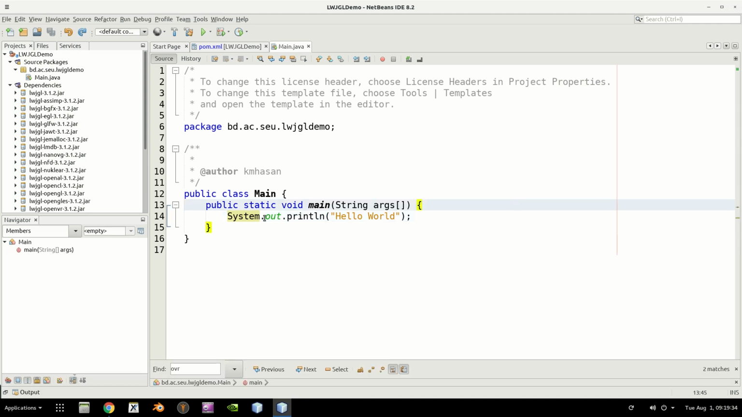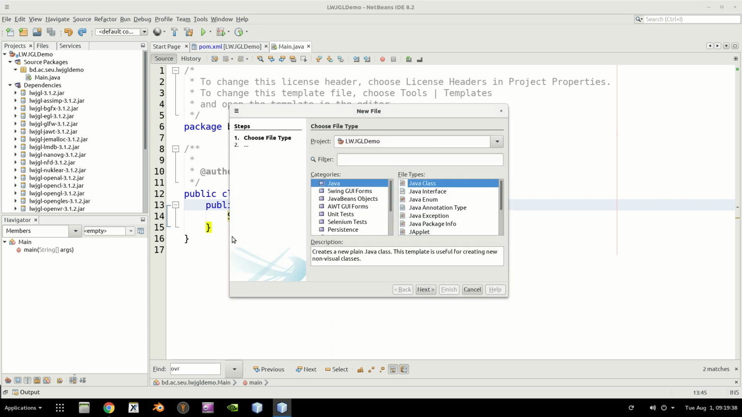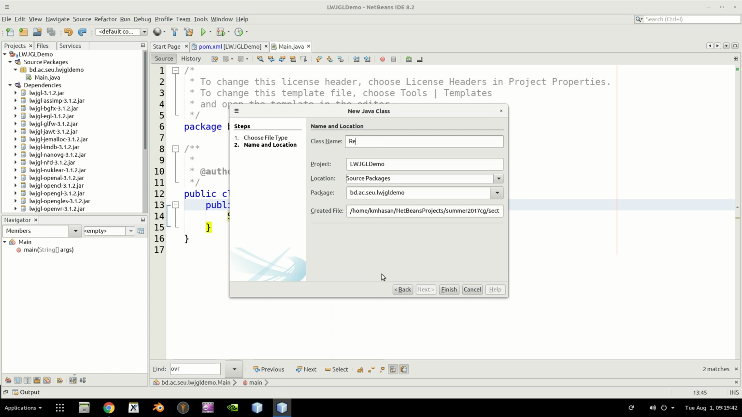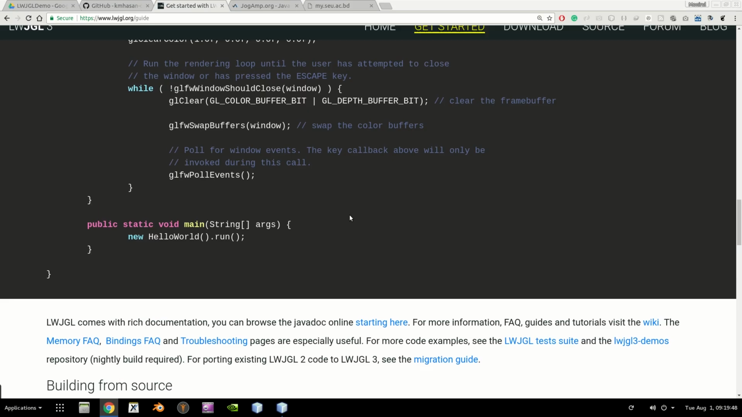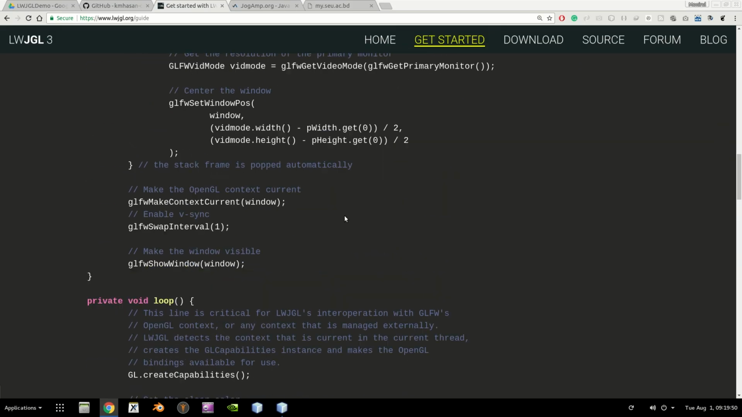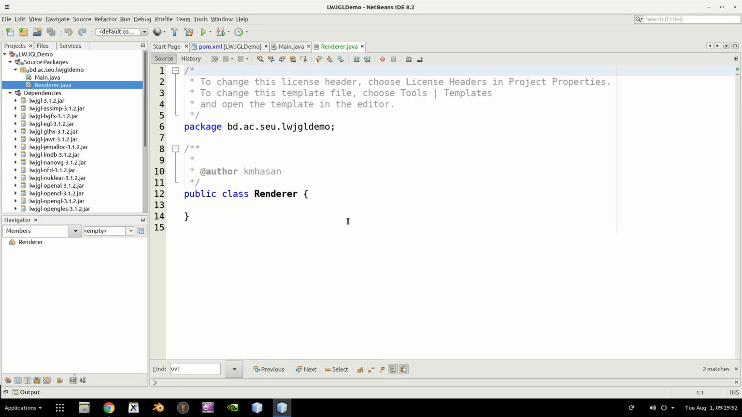So this is my main class, and I want to leave it just like this. And I will create a separate class. It's going to be a plain Java class. I will call this Renderer. It's going to be slightly different from their getting started code. They have a Hello World project, and I just want to call this a renderer. The idea is that it's going to render something onto our monitor. That's the purpose of this class.